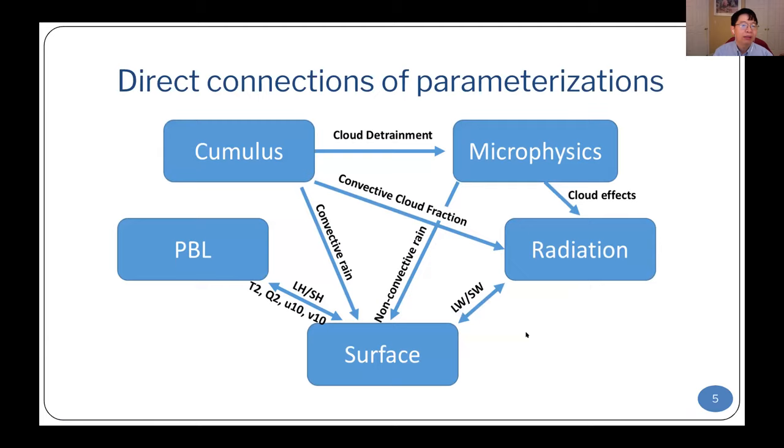So here are the direct connections of parameterizations in the model. The cumulus can influence the microphysics through cloud detrainment, can influence the radiation through the convective cloud fraction, then influence the surface through convective rain. Then the microphysics can impact the radiation through the cloud effects. Radiation interacts with the surface through longwave radiation and shortwave radiation. Then microphysics interacts with the surface through large-scale and convective rain. Then the PBL and the surface can also interact through latent heat flux, sensible heat flux, surface 2 meter temperature, 2 meter specific humidity, and 10 meter wind.